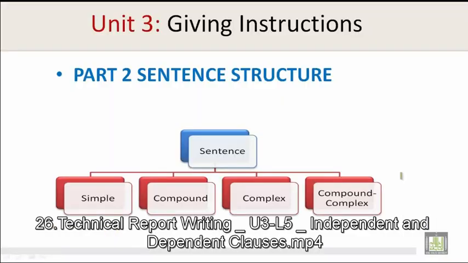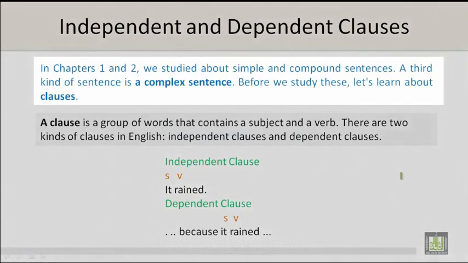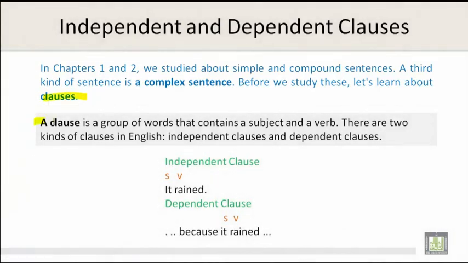Part 2. Sentence Structure. In chapters 1 and 2, we studied simple and compound sentences. A third kind of sentence is a complex sentence. Before we study these, let's learn about clauses. A clause is a group of words that contains a subject and a verb. There are two kinds of clauses in English: independent clauses and dependent clauses. Let's take a look at the independent clause: it rained, subject, verb. And the dependent clause: because it rained, subject, verb.